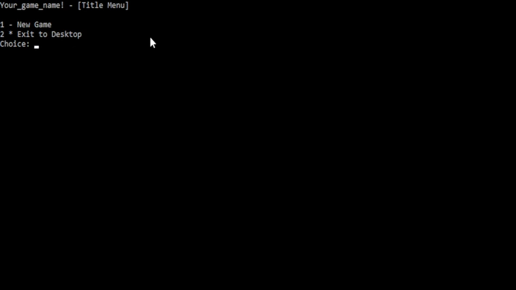If you select exit to desktop, it'll say, are you sure you want to leave? And you can say, yes, I'm sure by clicking 2, or you can say, no, I want to stay, and do 1. If you want to select an option that does not exist, the system will say, hey, that doesn't exist, please try again. Again, we can confirm that the new game works by selecting that option.